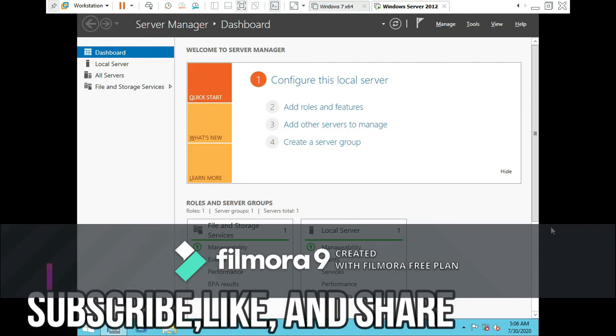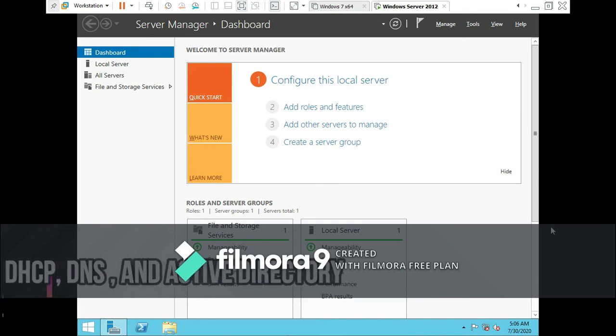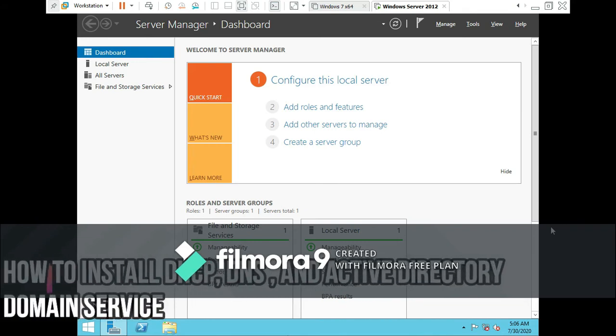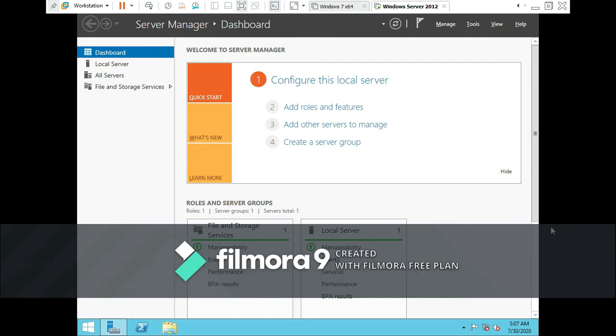And today I wanted us to talk on the subject of how to install DHCP, DNS, and then Active Directory domain service. These are the three things that I want us to look at today.